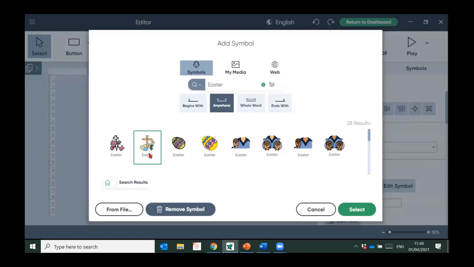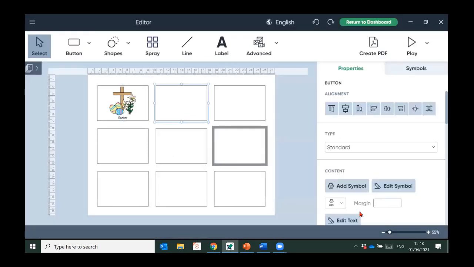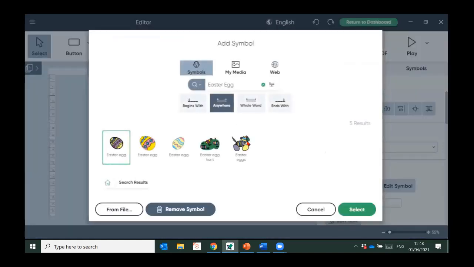But simply, once I've found the symbol that I want, I just select it, and I can either hit enter or press select here. That's entered that symbol, and then it's gone on to highlight the next button. So again, I'm just going to type in what I'm looking for and hit enter.